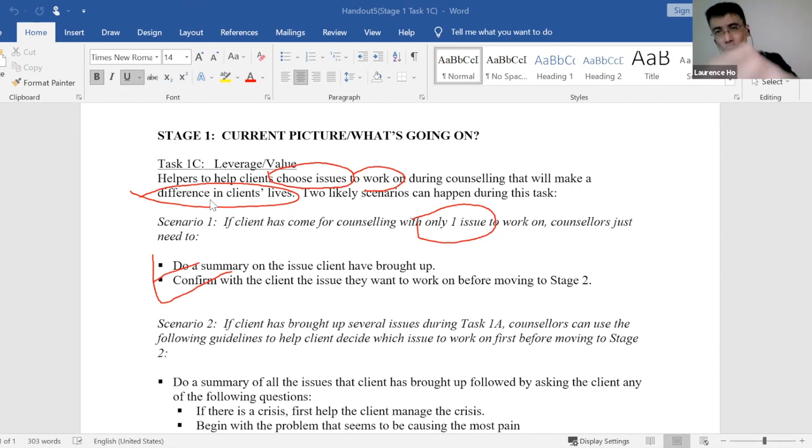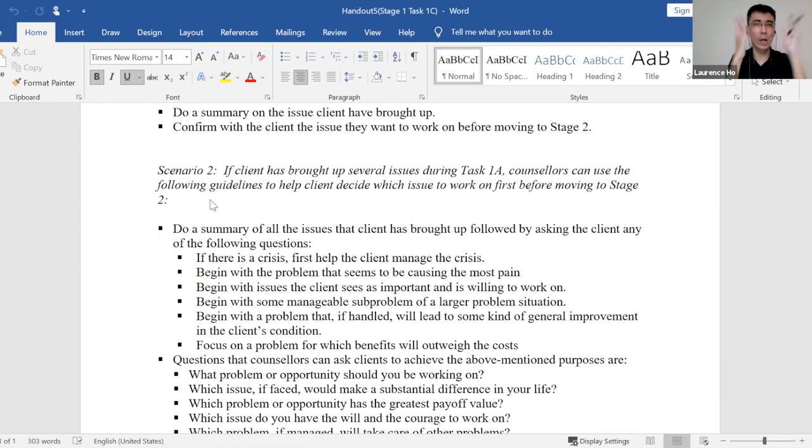What do I mean? So here, scenario 2. More often than not, your client may come to see you with several issues, several problems, several concerns. What do you do? Well, over here, you have to help your client to decide. You have to help your client to choose. You have to help your client to prioritize. Which issue do they want you to help them with during counseling?